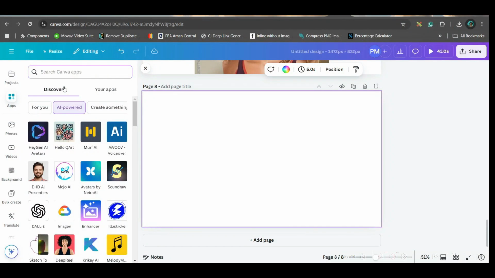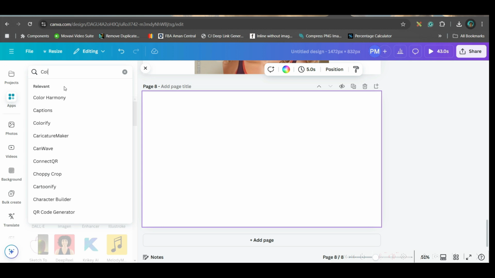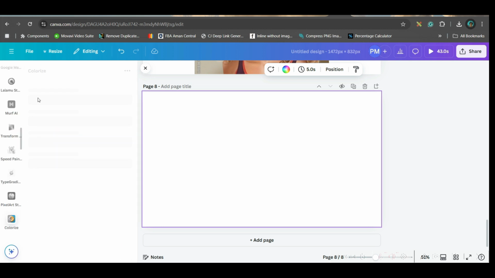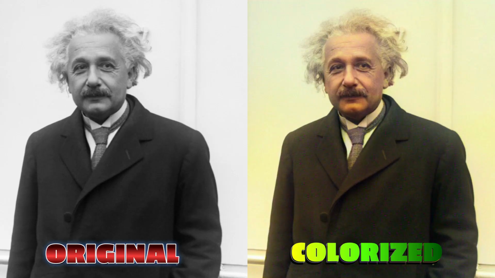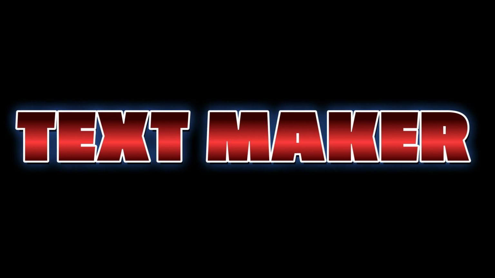Now the next software which I'm going to talk about is Colorize. So go to Colorize, go to this option and go to this first option. Choose a black and white picture. So let me take a black and white picture and then colorize it. They have created such a wonderful colorful picture of Albert Einstein. This was the actual picture.